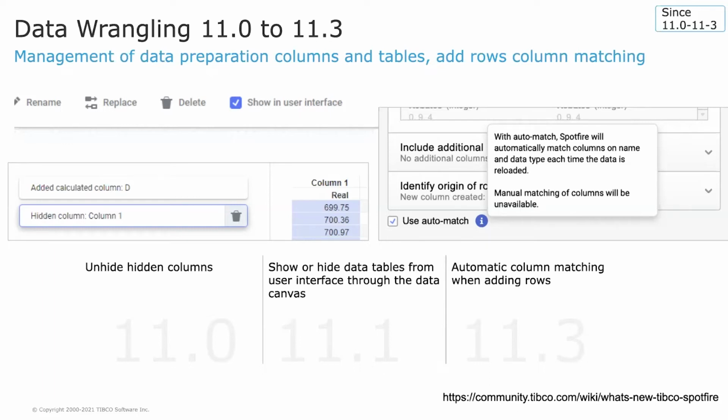Another feature, which I personally saw useful when working with students, is that it's very easy to show and hide data tables by using the data canvas and this checkbox. So in many cases, you're wrangling data using intermediate tables. And if you're creating a template for someone else to use, it's always good to just hide those tables so that no one by mistake starts visualizing intermediate data wrangling tables.